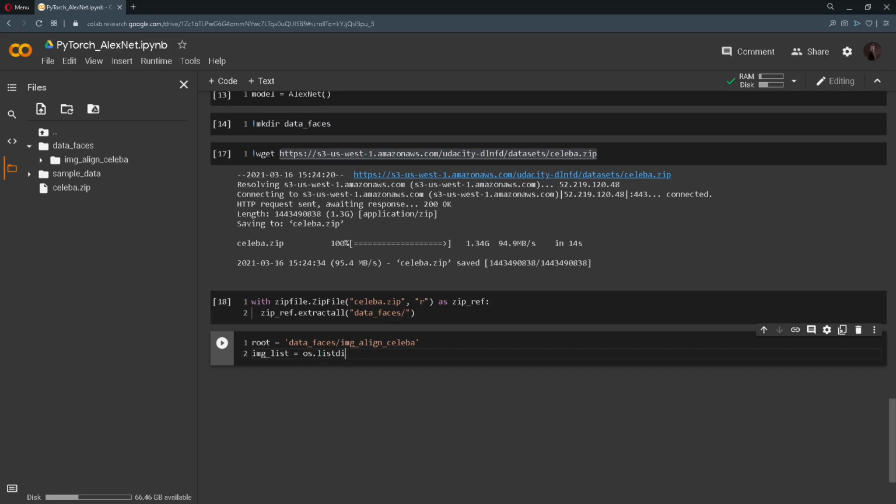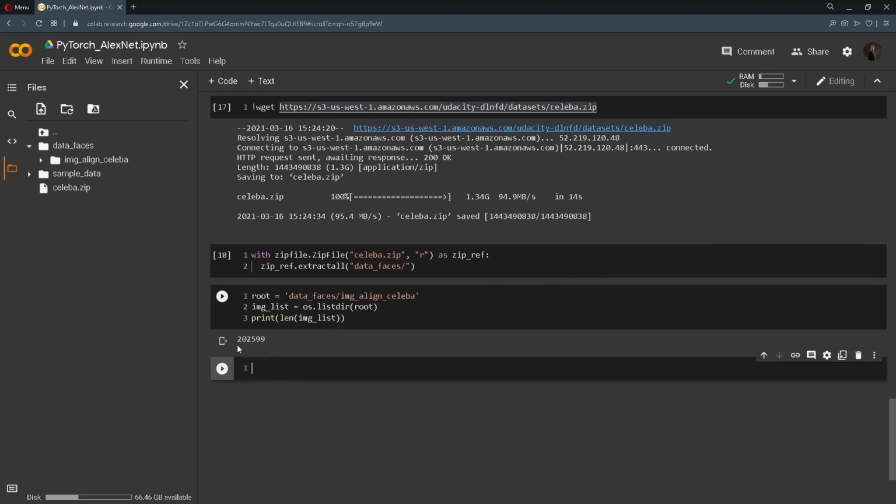And using the function os.listdir, this will list out all the images inside of that folder. So we'll just pass in the root. And we can simply just print out the length of the image list. And we can see that we have 202,600 images.